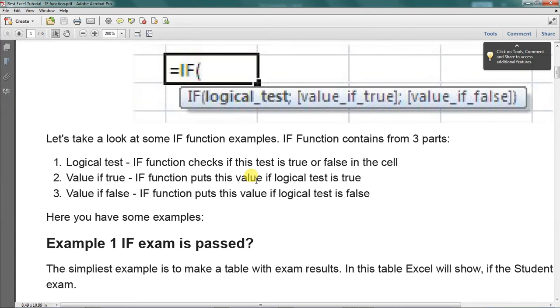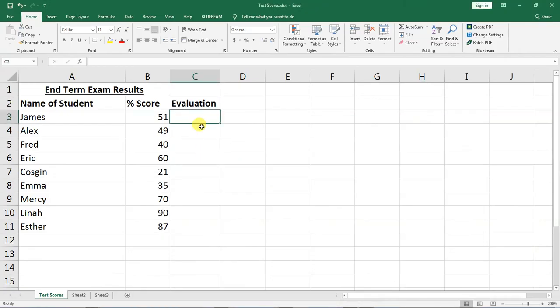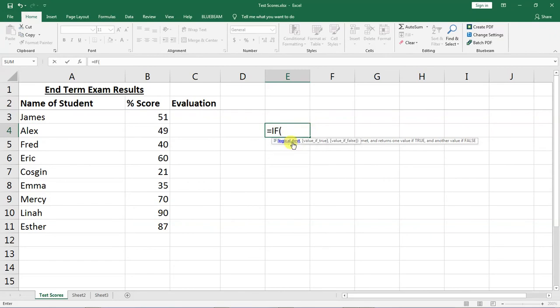Now if the function puts this value, a value if true is the value that displays in the cell if the logical test is true. Now if the logical test is false, then the value if false is displayed in the cell.